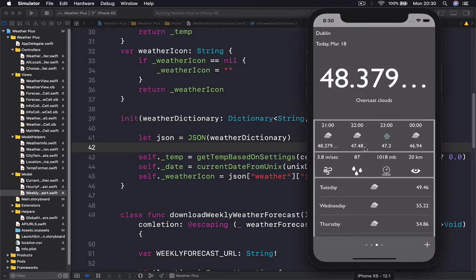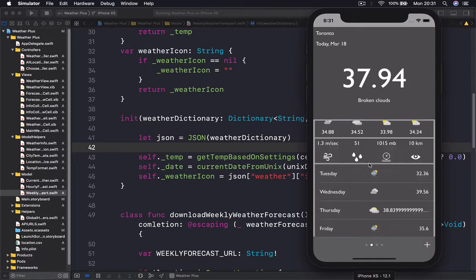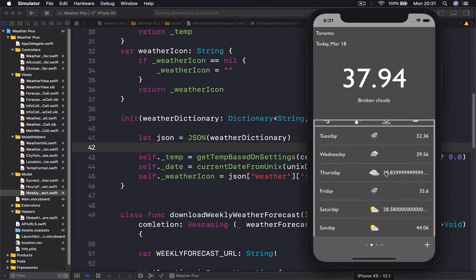And here you can see that the temperature on our view also varies. So we don't want to see such long numbers. What we want to have is just one digit after our temperature, I think that will be enough. You don't have to see 94 here. 37.9, or even we can do it like 38 there. I can see here Thursday 38 point and such a long number there.